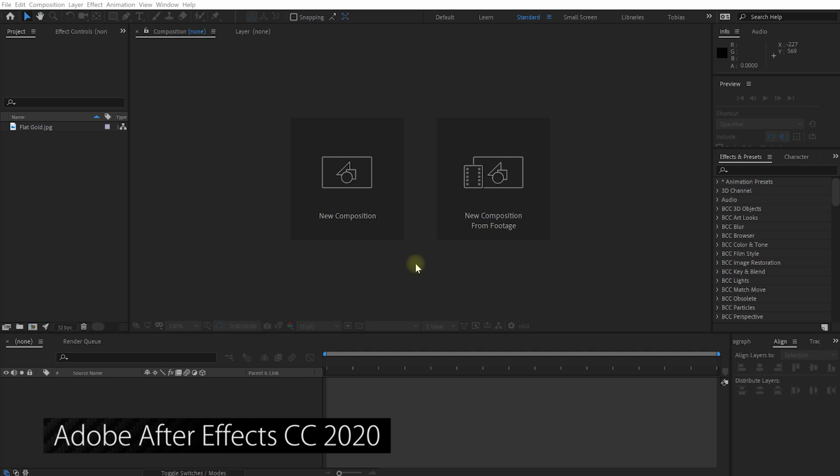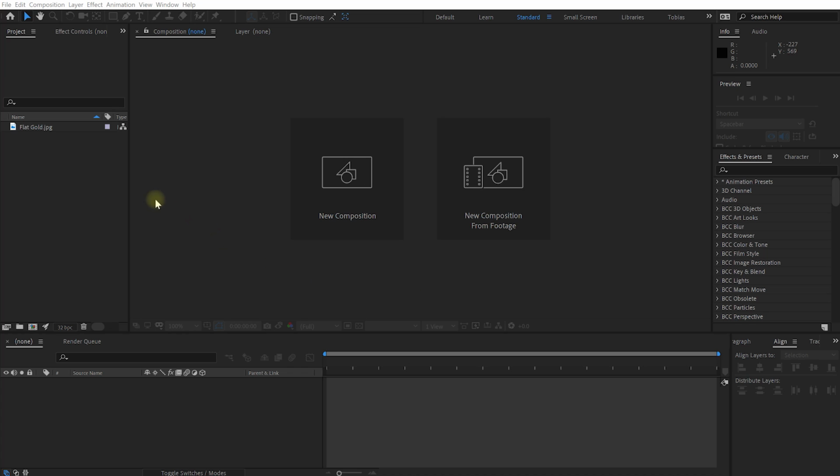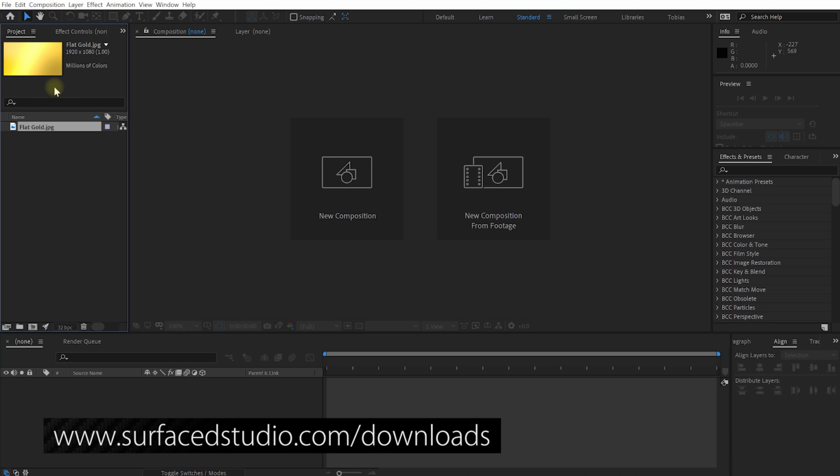Welcome to the exciting world of Adobe After Effects. I have a brand new empty project here and I've just imported a single file called flatgold.jpg into my project. This is just this gradient golden background that I've created. And as always, if you do want to follow along with this tutorial, you will be able to download this file from our website. So simply go to surfacedstudio.com/downloads and you will be able to grab this file for free so you can follow along.